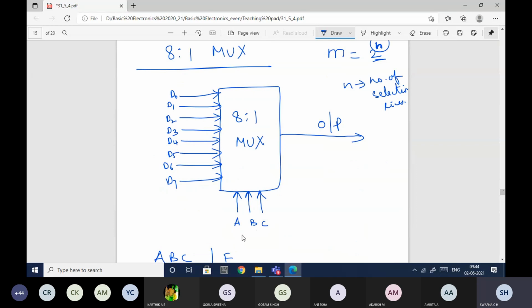Let me take 1 0 0. 1 0 0 indicates D4. So what happens to the switch? It will just connect to D4, and whatever information is present here, that will be the output. So the output will be either D0 or D1 or D2 or D3 or D4 or D5 or D6 or D7. Only one output you will have out of so many inputs.